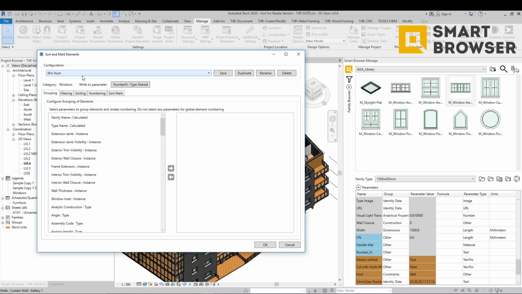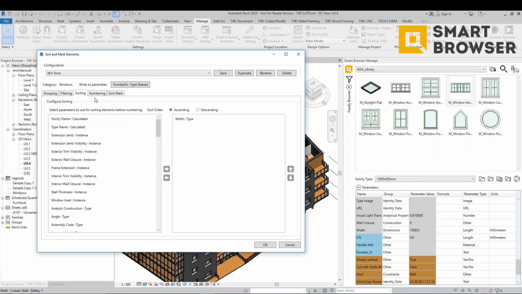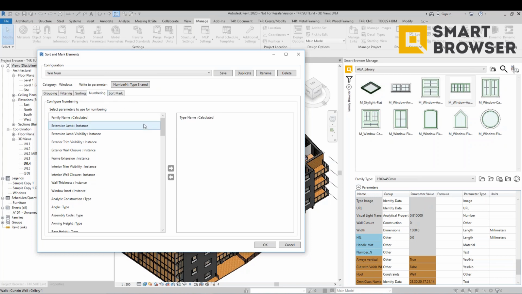Oh, no, I'm sorry. Let's say if we would group them by their host, then all of the elements that are in the wall would be calculated from number one. And if they're located in another host, again, it would start from number one, so it would not continue. It will make a different group for numbering. Then we can filter some elements out if we don't need to number them. For example, we can filter out by the host. Maybe I want to number only the windows that should be located in the walls. Then we could sort them, and finally we can number them.